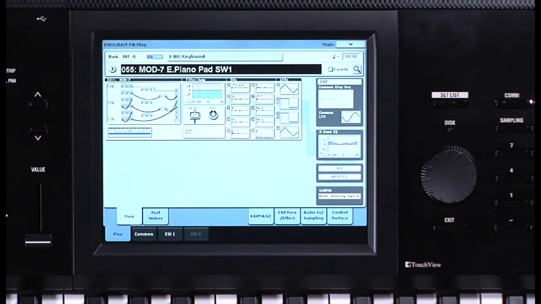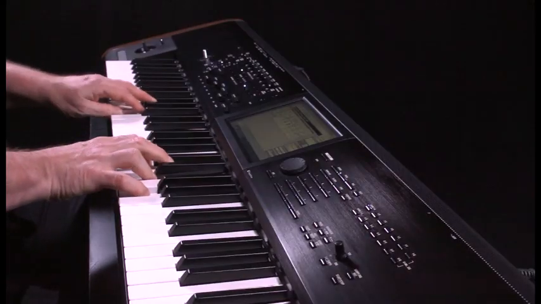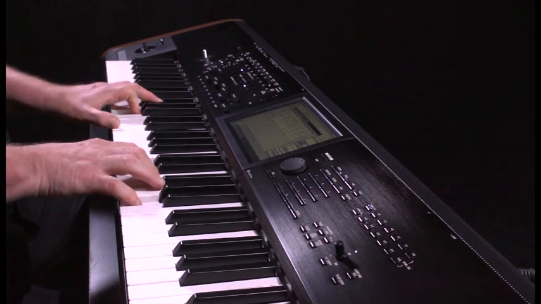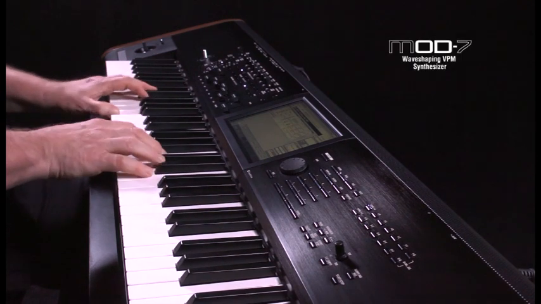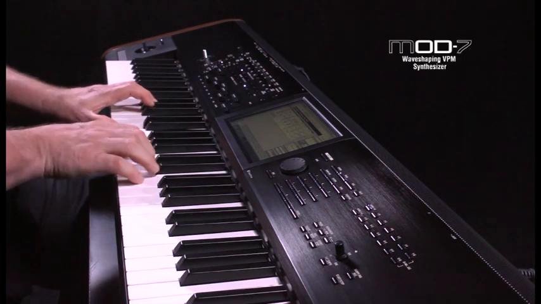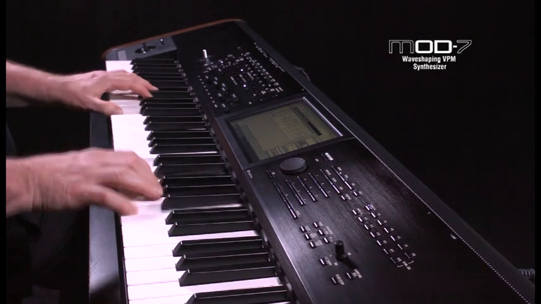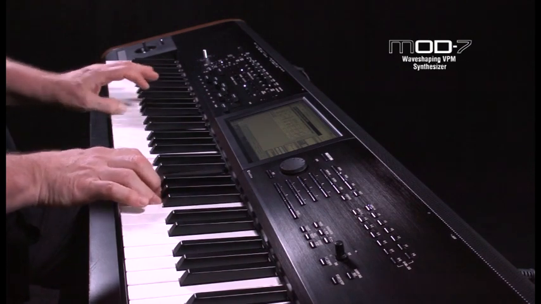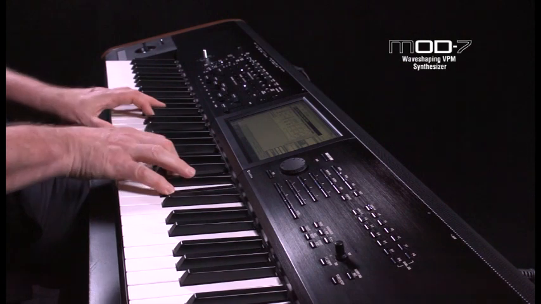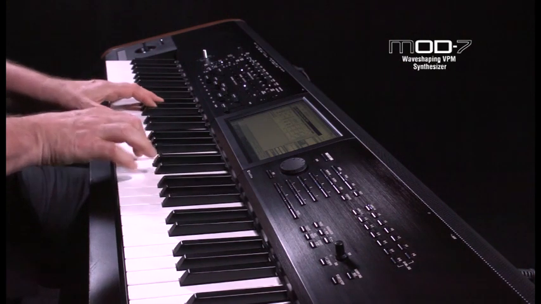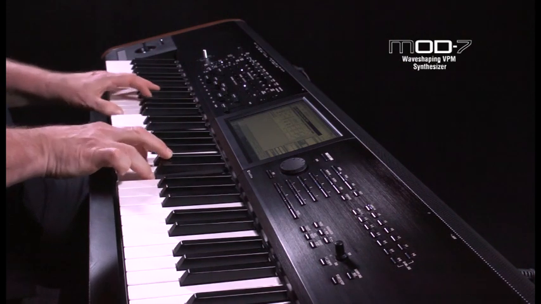One of the most popular synth technologies is frequency modulation. Sounds are created by modulating one waveform with another. The Mod 7 Modular Wave Shaping VPM synth, the next engine we'll look at, takes this technology to a whole new level, allowing not only waveform modulation, but powerful sample modulation and processing.